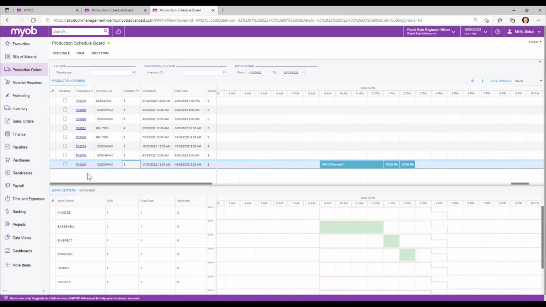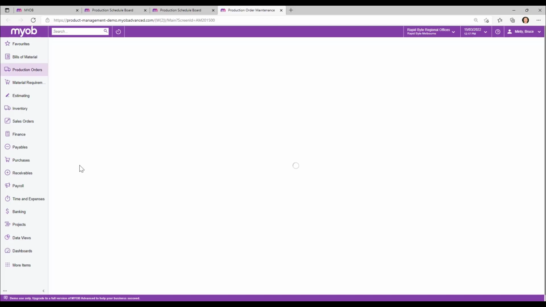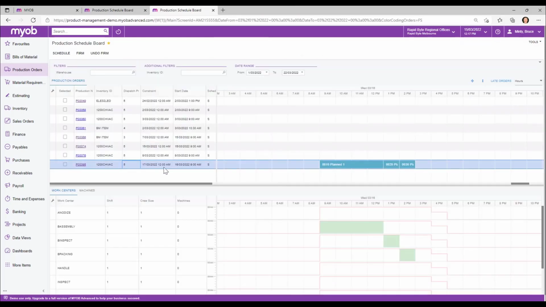So you can immediately drill via the production order hyperlink and view how these changes have taken effect within the production order itself. So to reschedule a production order, I simply change the constraint date of that order, check the selected box, then choose the Schedule Action button.